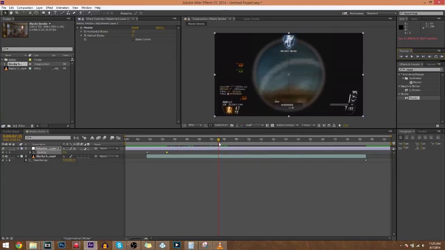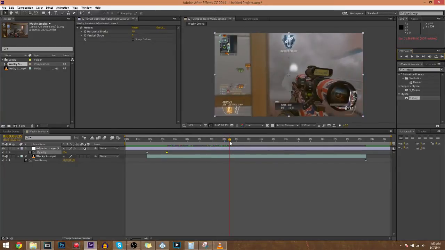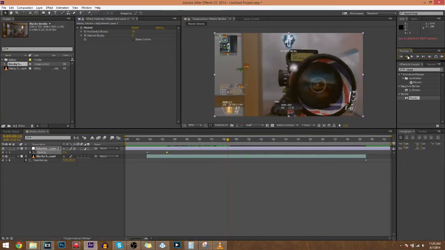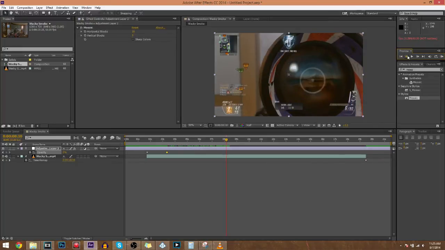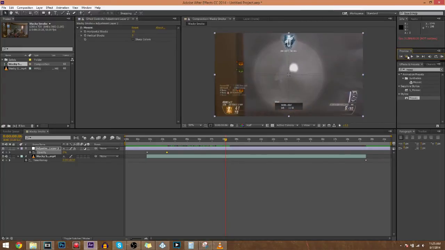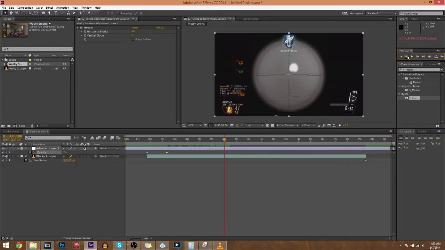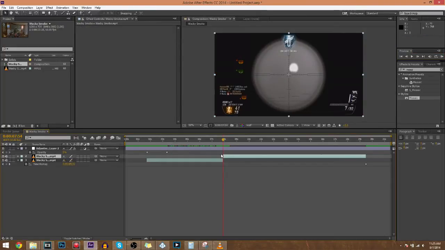Alright, next I'm going to show you how to do that little burst effect. I'm going to go to the shot where he hit, the one where I did the little burst effect. You're going to find the frame right when the hit marker appears from the shot. So let's keep backing up. And right there. Alright. Now what you're going to do is split your layer by hitting Ctrl-Shift-D.